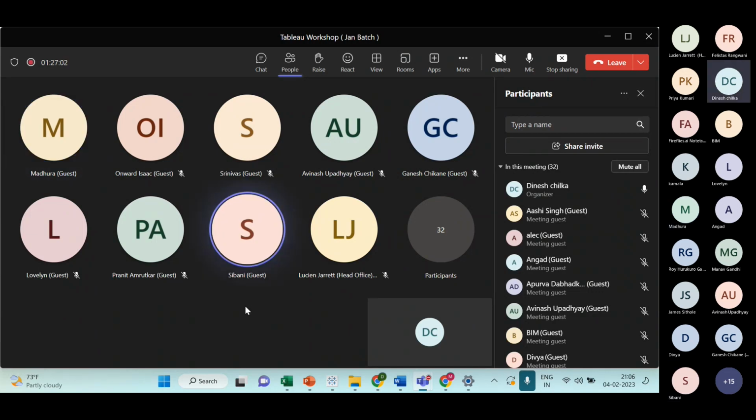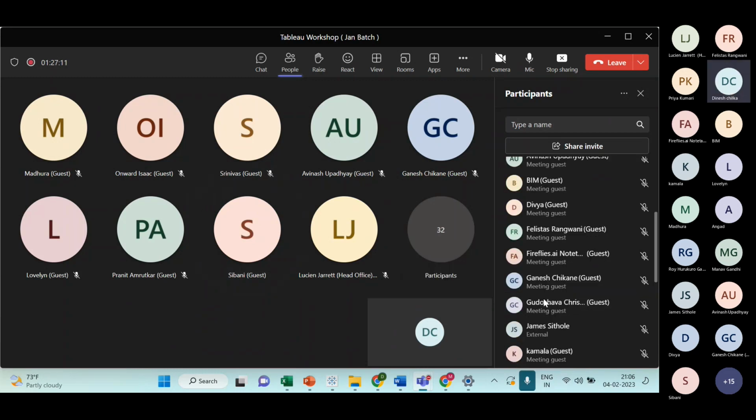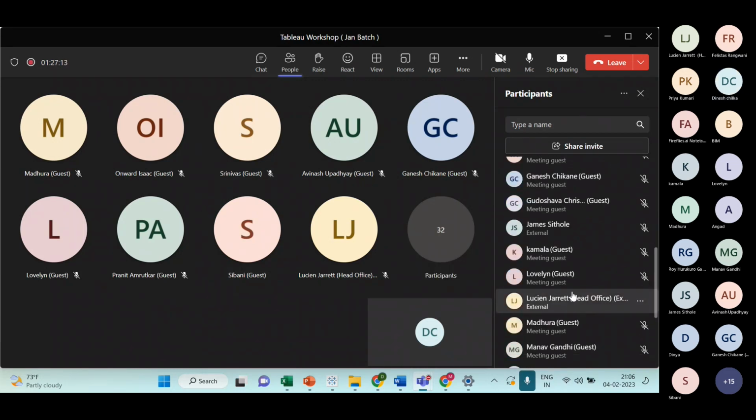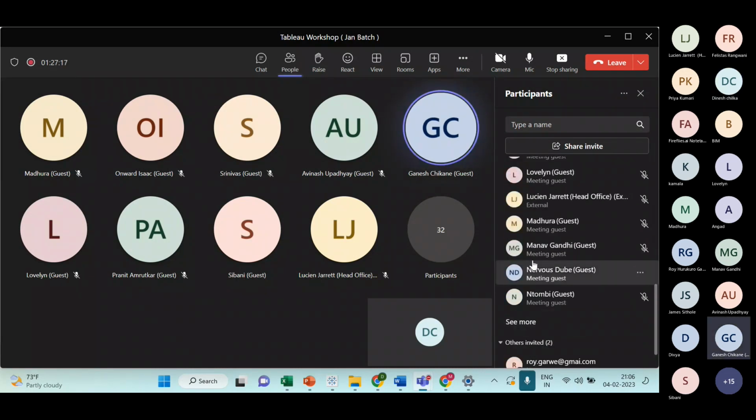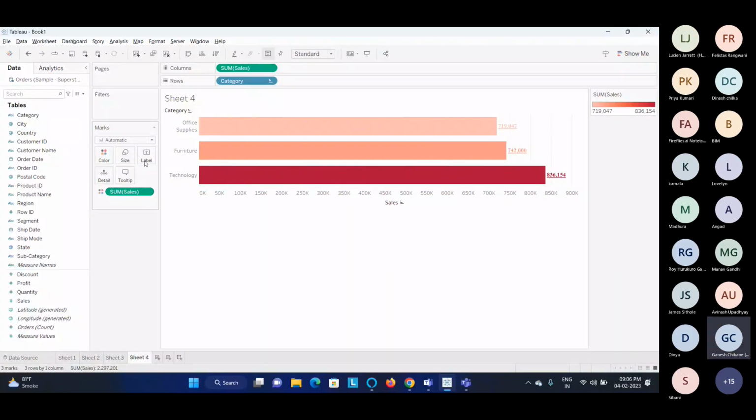So anybody can try this out, increase the size and reduce the size. Ganesh, you can try this. Ganesh, Angad, Kamala. Yeah, I already did. Let me show you. So, just show your screen. Now here it is.